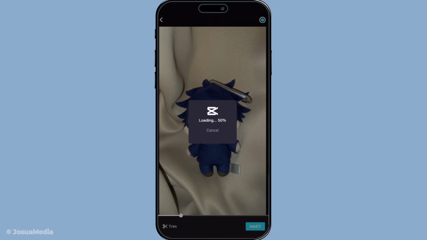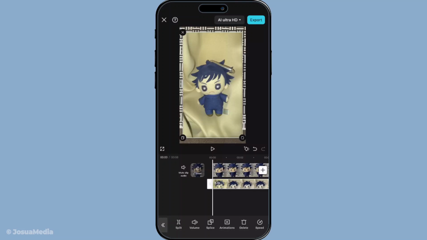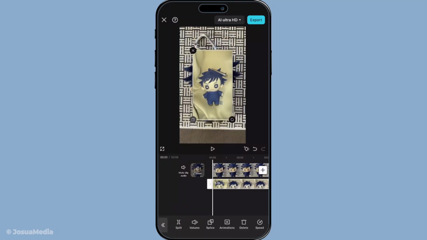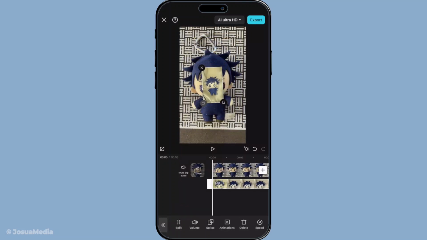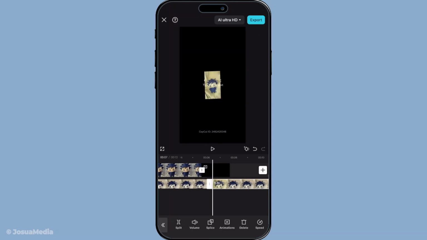You can resize and move it anywhere, giving you complete control over its placement. Tap and drag the overlay to your desired spot and use pinch gestures to adjust its size. This flexibility allows you to highlight certain aspects of your video or create unique visual effects.